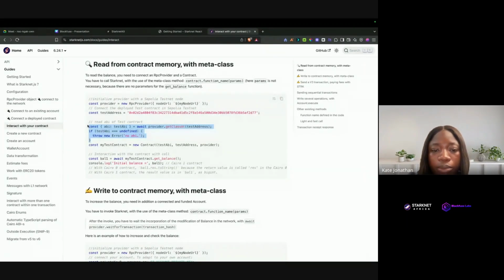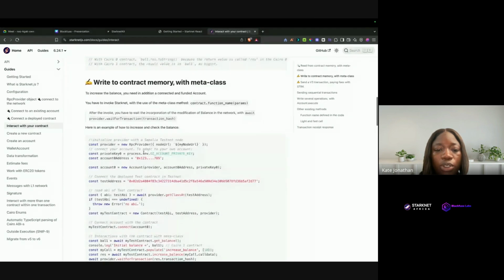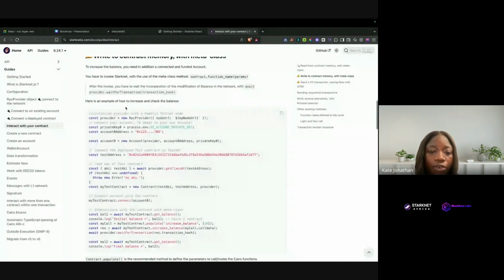But this one here, you could use the get class at. Now, using the provider, you just pass in the address of your contract, right? And then it will retrieve the API for you using the get class at, right? Now, this is the contract we have. So we have the contract instantiated here, my test contract, and this here we read. So we say my contract will get balance, right? And this is going to log the balance. Sorry, I think that was for reading. Yeah, so this is for writing.